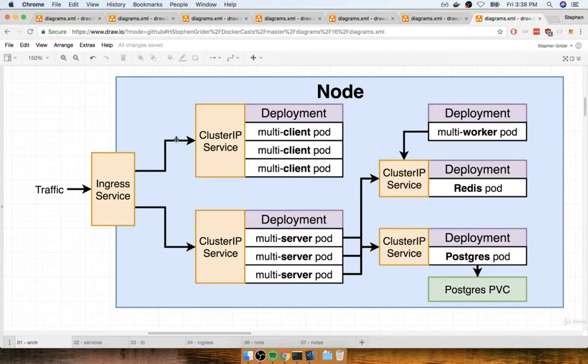Now you'll recall that we had previously allowed people to connect directly to the multi-client pod over here through the use of a node port. But a node port is only really good for use inside of a development environment, and we certainly want to eventually take this application into production. So rather than using a node port, we're going to start to wire up an ingress service to our application.